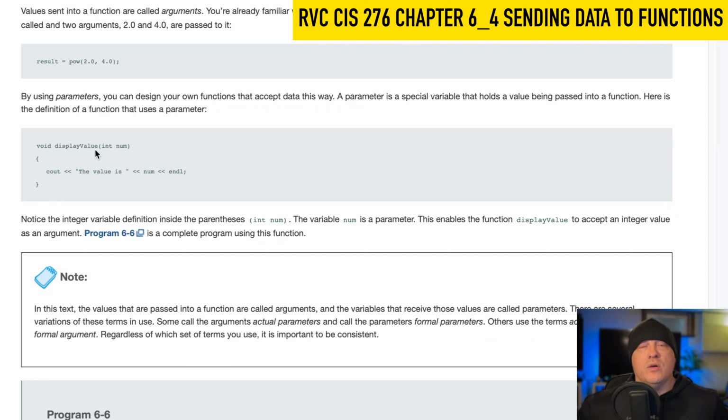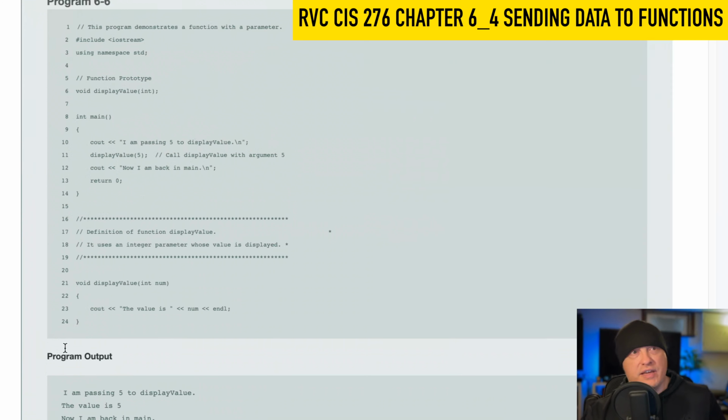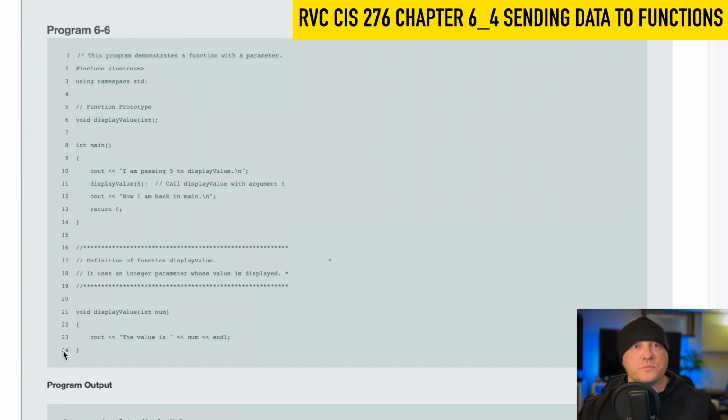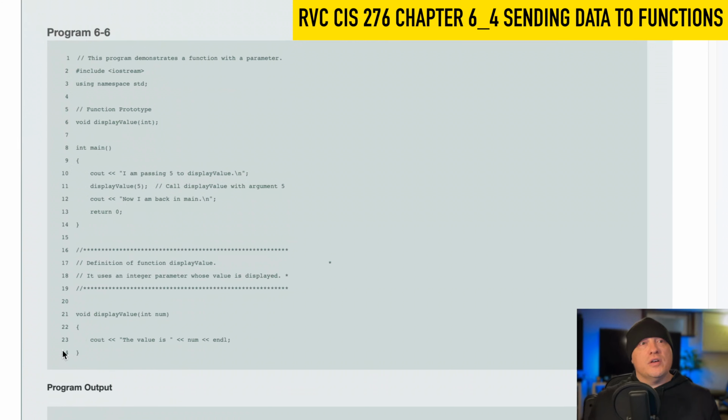and whatever value is stored in the num variable is displayed, in this case, to my output window. So now let's look at how this works as far as the code is concerned in program 6-6. And this is evidently still on page 317. First and foremost, we have our function prototype. That is on line number 6. Remember, a prototype does not include the function body. It just includes the function return type, in this case it's void, the function name, display value, and the parameter, in this case it's just the parameter type.